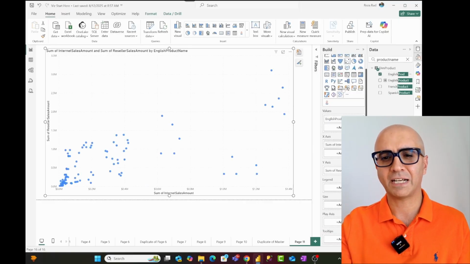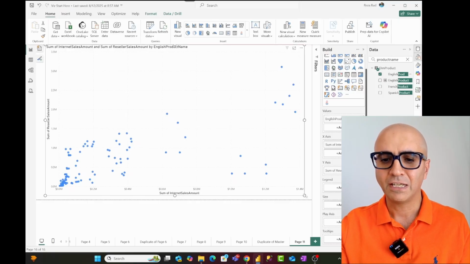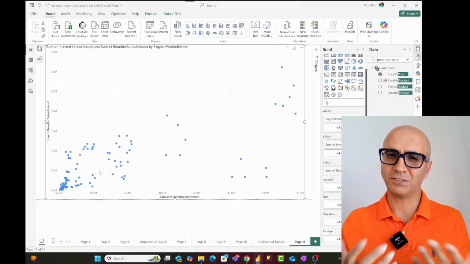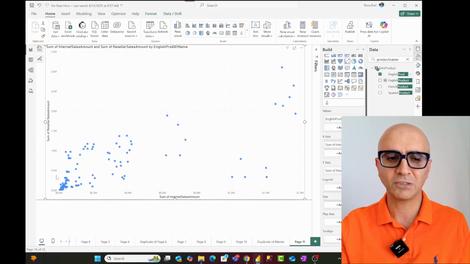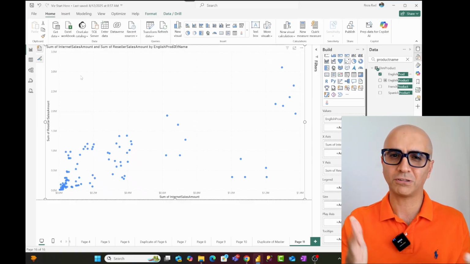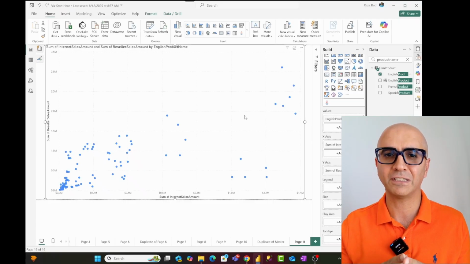So what happens with the scatter chart when you have multiple values is it creates a kind of distribution of these items on the X and Y basis. So X showing internet sales, Y showing reseller sales. What this is telling me is that some products are good at internet sales and reseller sales. So if you consider this chart in a quadrant style, the top right corner of it is bestseller in internet sales and reseller sales.